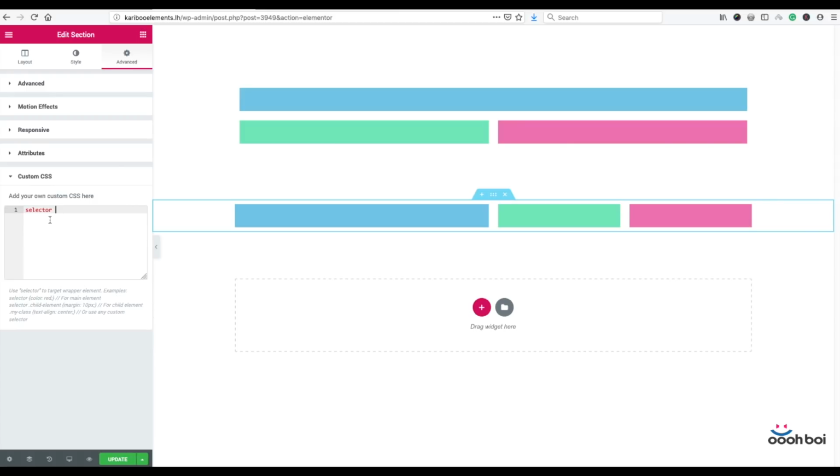Now, after selector, I'm gonna type Elementor container and Elementor row. Okay, open, close curly brackets.